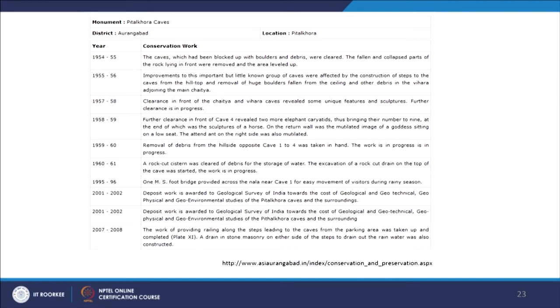Like that, one by one they started discovering, and again in 1959-60, by this time it's almost 6 years of just taking the debris from the hillside opposite caves 1 to 4. That is how it's a 6-year project only just to clear the debris.